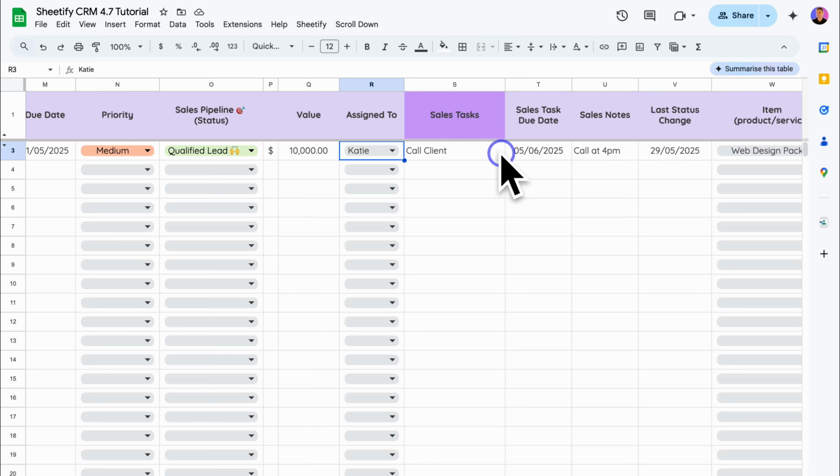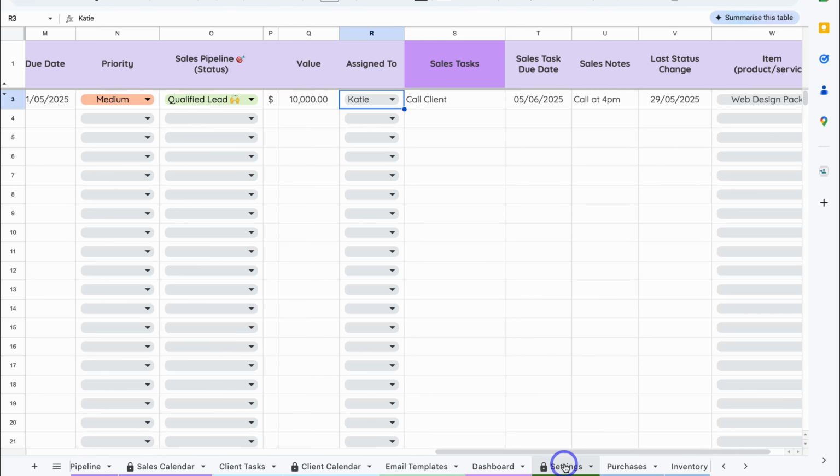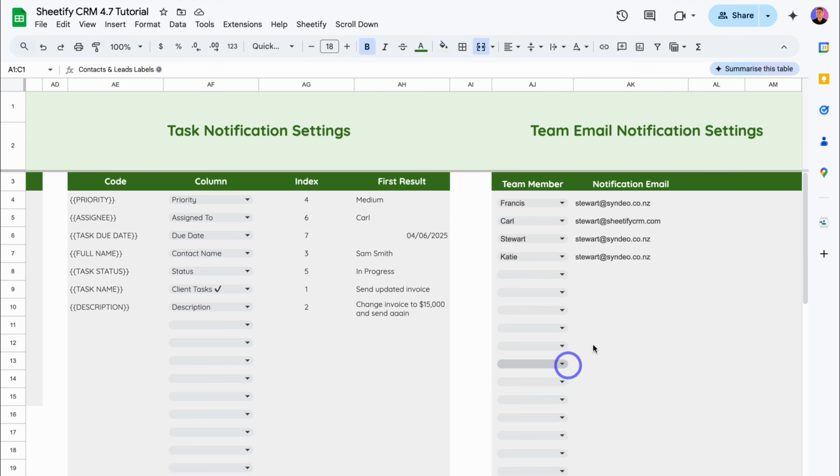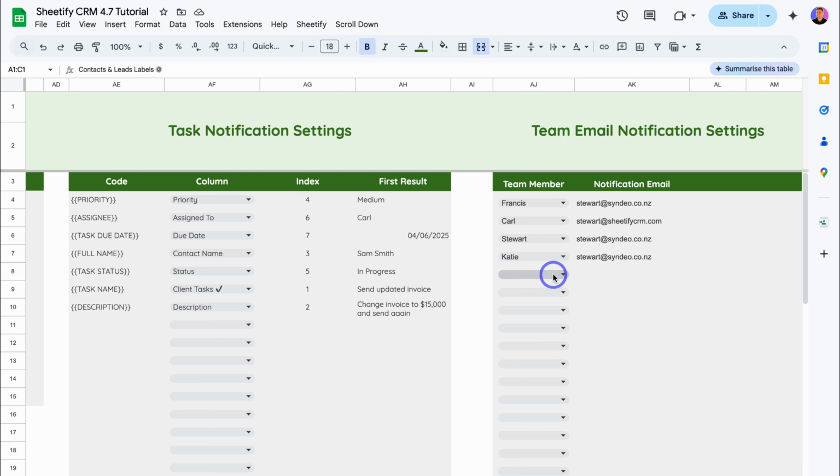Now to ensure that the emails are set up correctly, navigate over to settings and navigate across and locate team email notification settings. Here you want to select the drop down, add the team member, and then add the team member's email. And that's all you need to do to set up this Taskify feature.